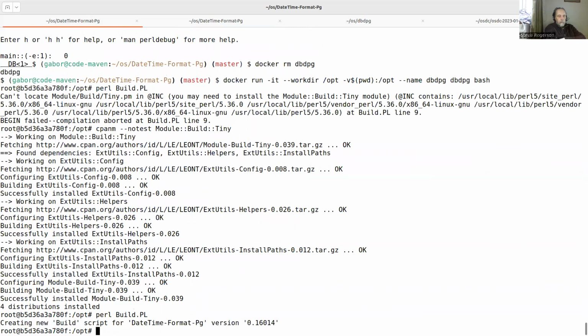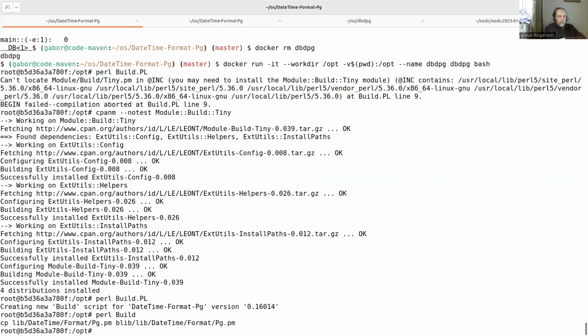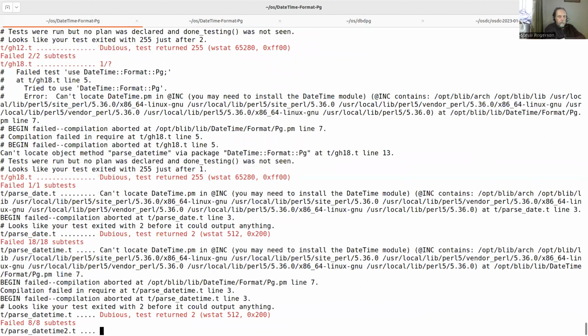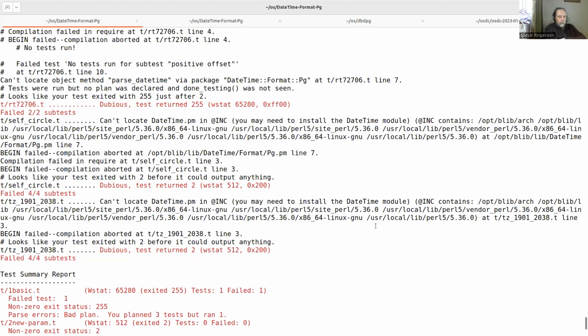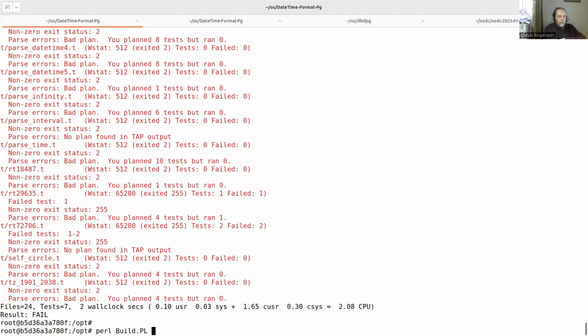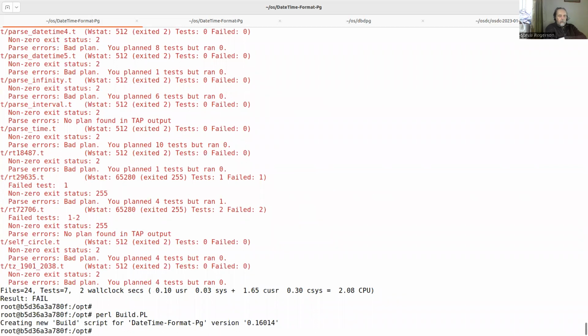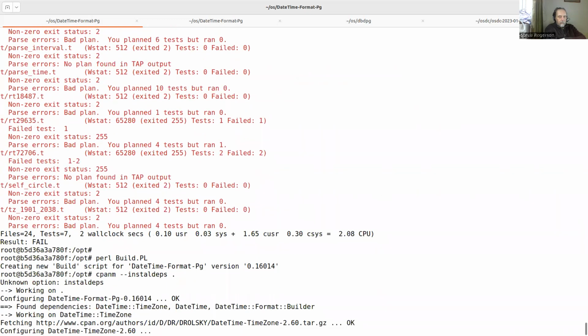Okay, it created the build script. Now I can run perl Build and perl Build test. Okay. And lots of things are failing. So it didn't complain, right? That's strange. When I ran this, it didn't complain that certain things are missing. Yeah, that's good. cpan install deps. Okay, fine.